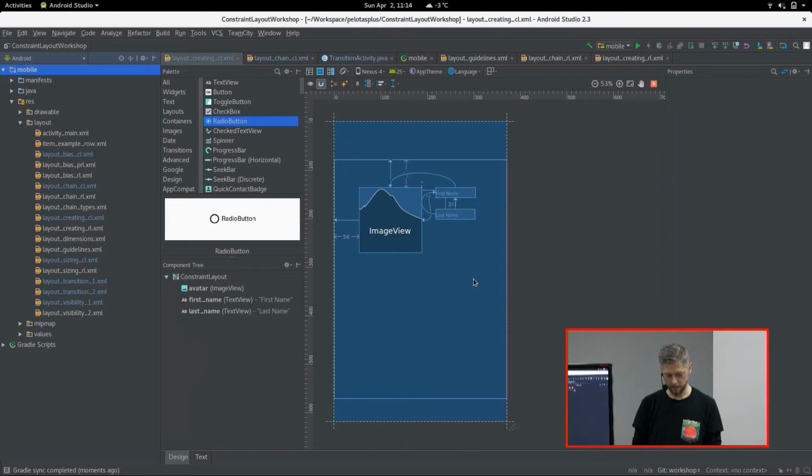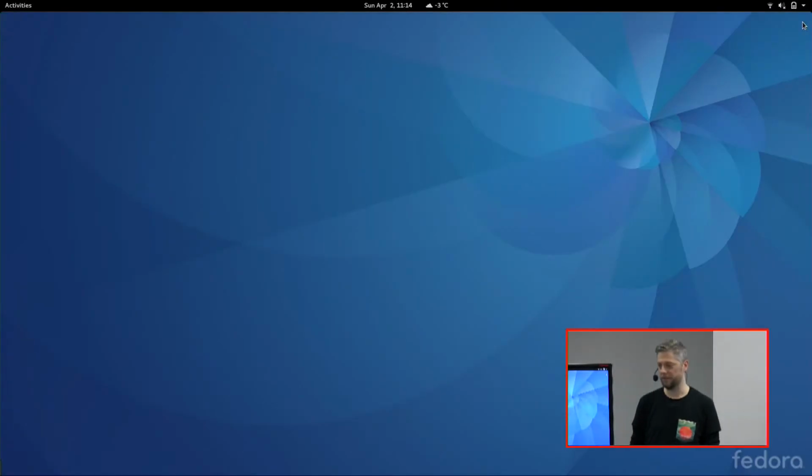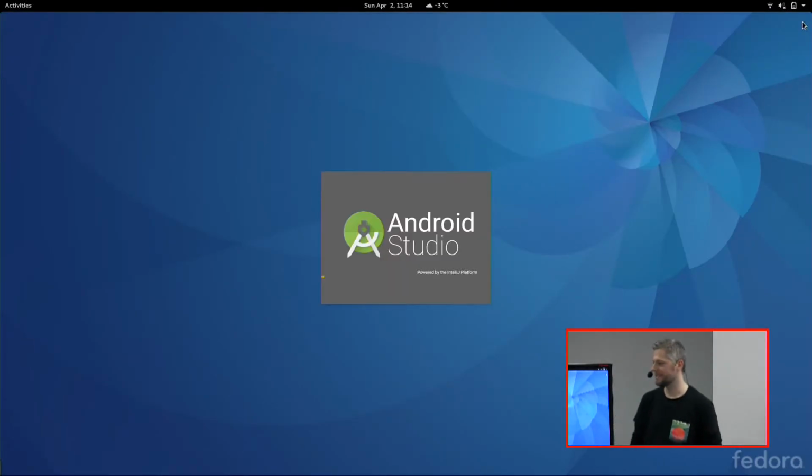Sadly. I will try again. So yeah, there is this feature, okay? I will skip it for now. Most probably it works on Mac or Windows.